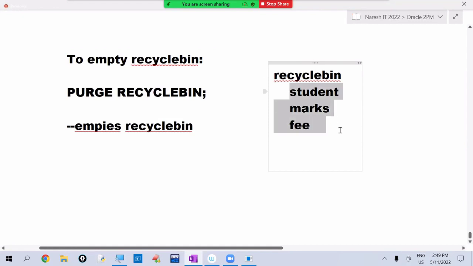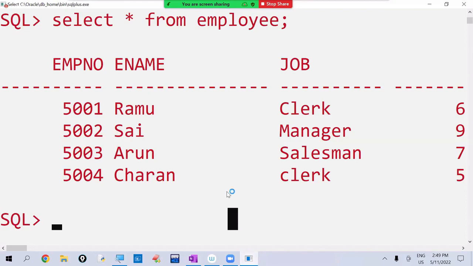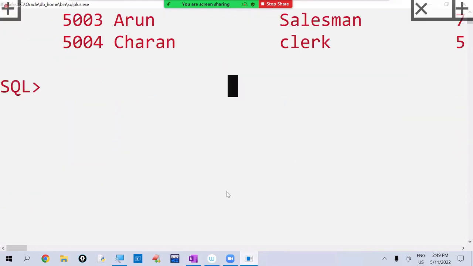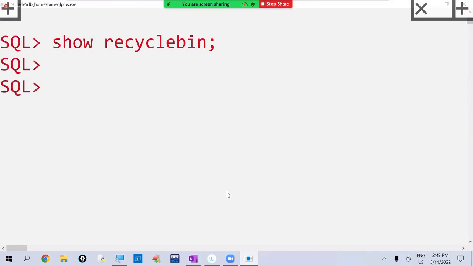Whatever dropped tables are there, all of them will be deleted from the recycle bin. Observe here, as of now the recycle bin is empty. Now I am dropping one table.